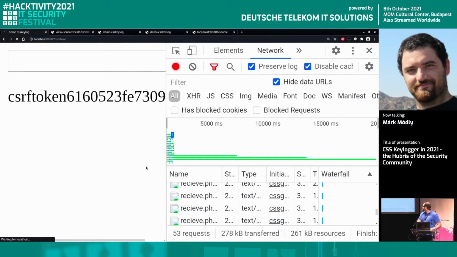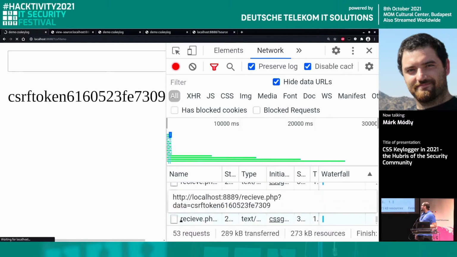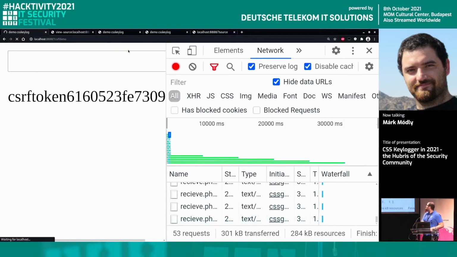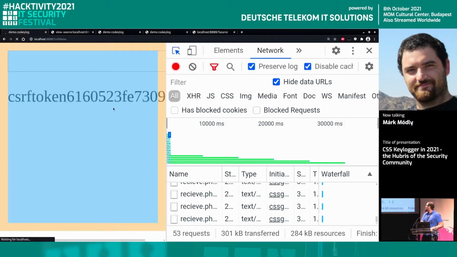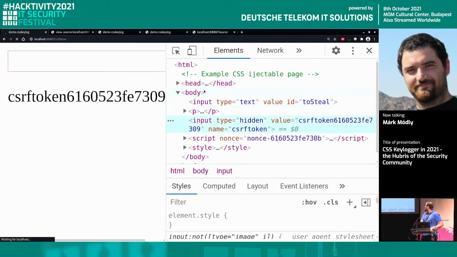I'm not sure if it is better, let's see. Let me scroll down. And we could see that indeed those different values are the same. And if we check the sources of the document, we could indeed determine that our CSRF token is the same that is displayed over here.